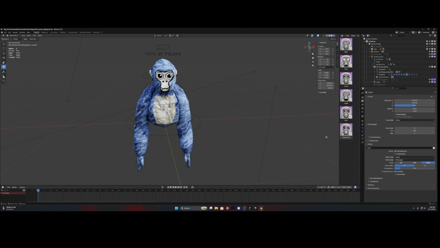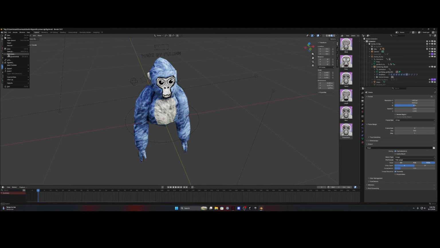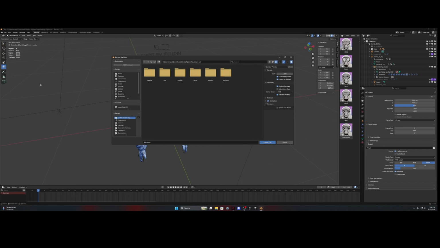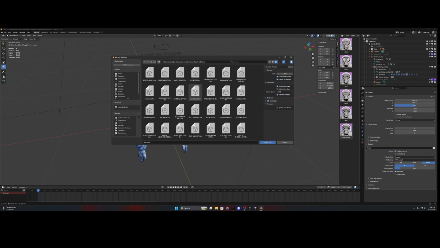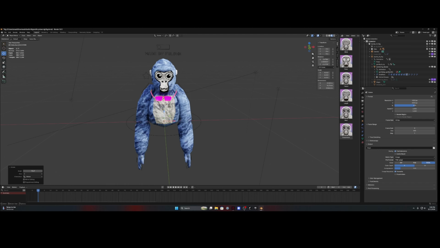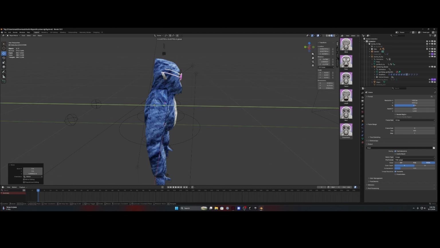Okay, now that we're done with that, we're gonna go to file, import FBX, go to the cosmetics that I supplied: hat and face, badges, holdables. We have most of those. I'm just gonna get the aviators. I am going to put them on my gorilla, and that looks pretty good.